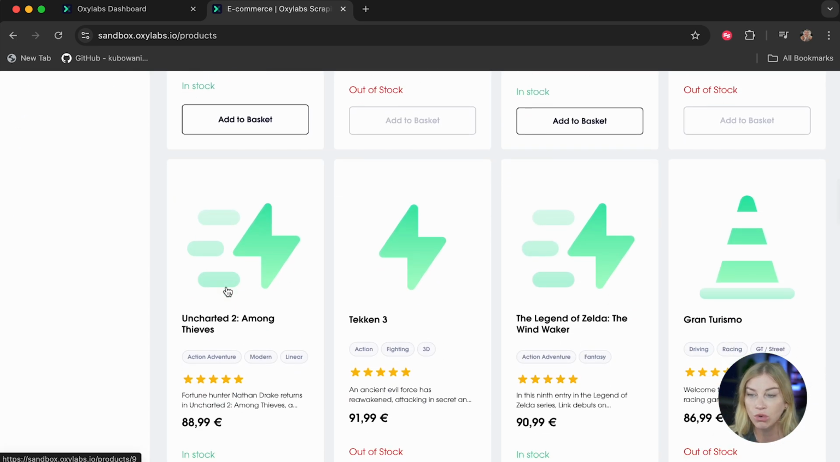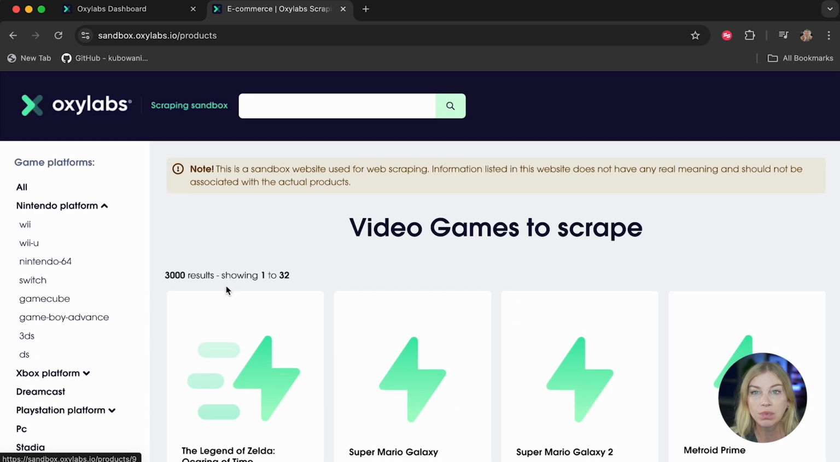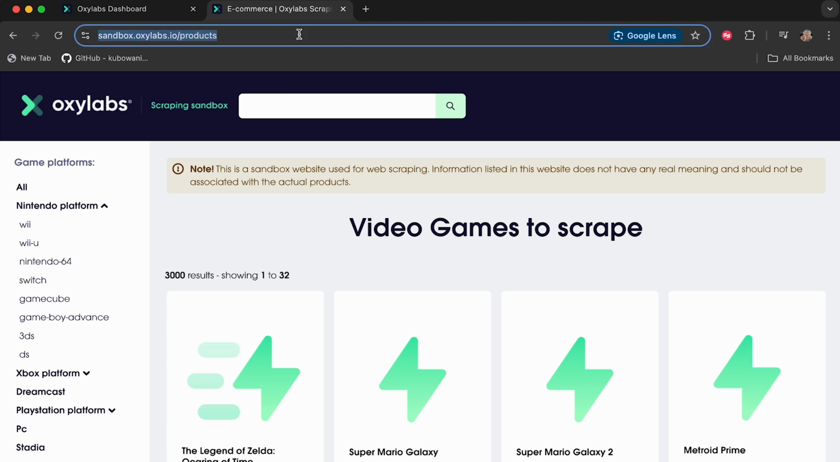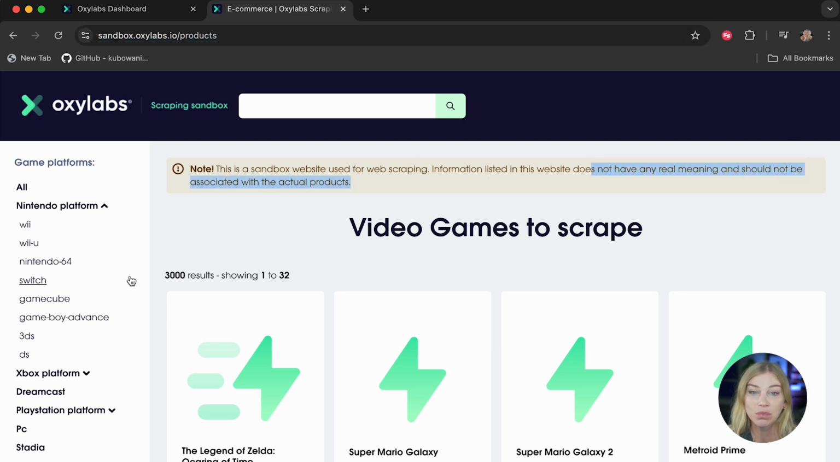This is just for demo purposes. So please go ahead and use this as well, because if you master this, you'll hopefully be able to master anything. So let's go ahead and grab this URL. Like I said, this is just a sandbox website used for web scraping, and this information listed on the website does not have any real meaning and should not be associated with the actual products.